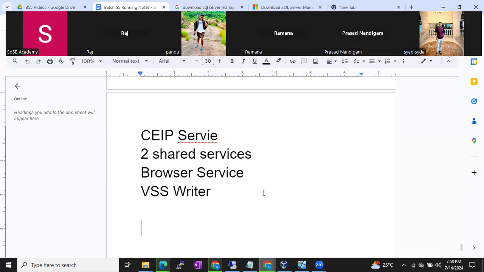Now, if I install five instances in my Windows machine, how many services will be created in total? Five instances in my machine, how many in total? Don't tell your answer out loud. Type your answers in the chat.